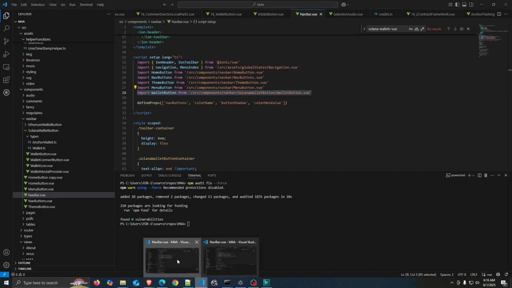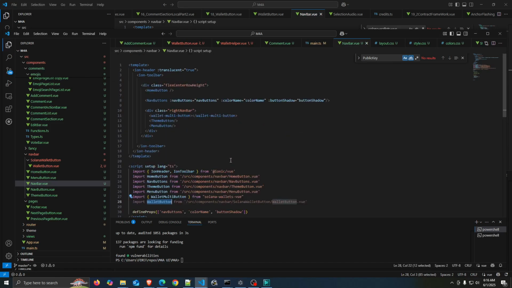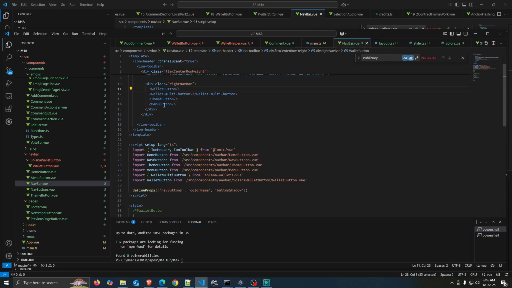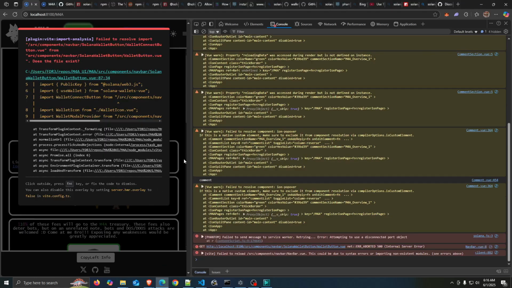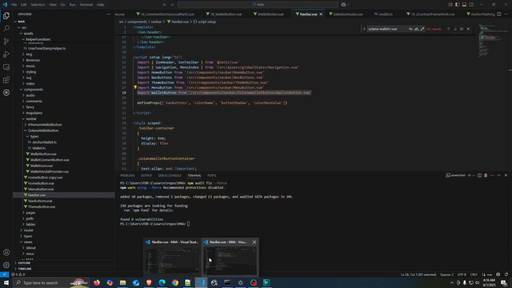I think I named all the folders the same. Okay, let's try to go right up there. Everything blue. I think I might need to restart VS Code again. Yeah, this is complaining that it can't find the wallet connect button. So we'll have to go through them piece by piece, one by one.